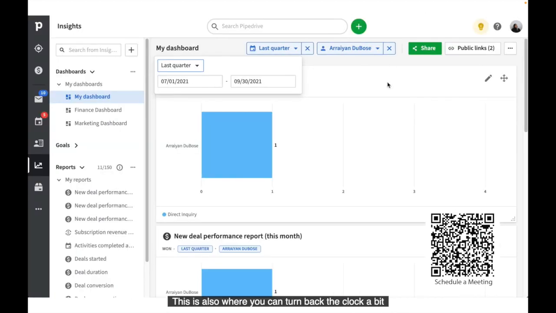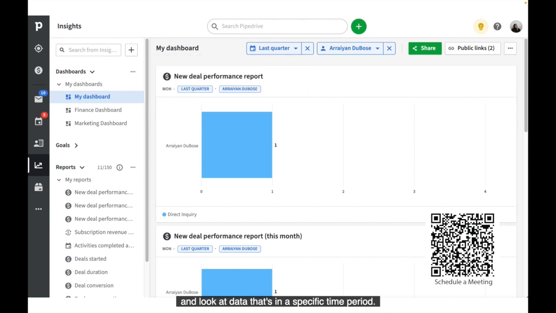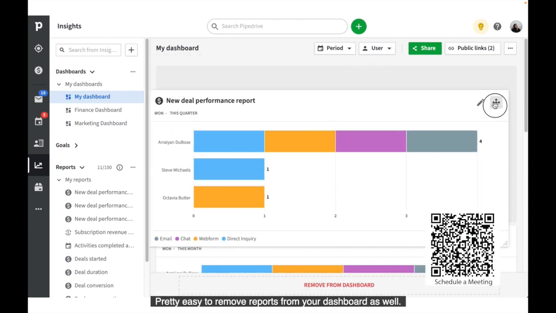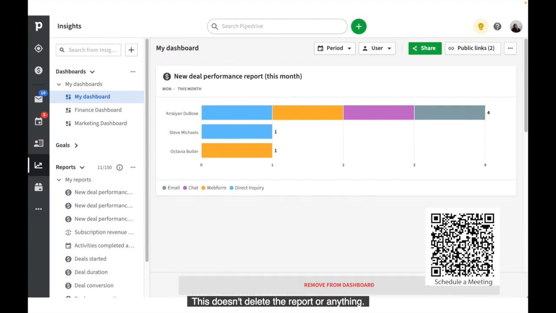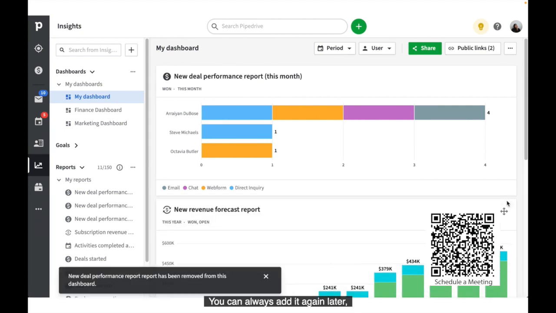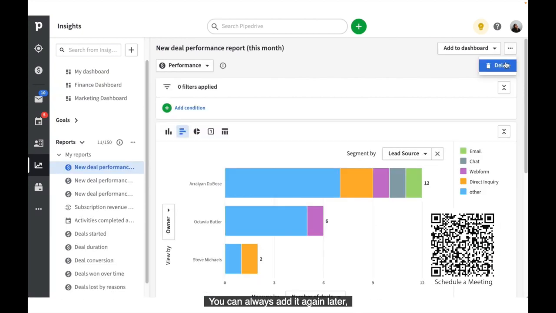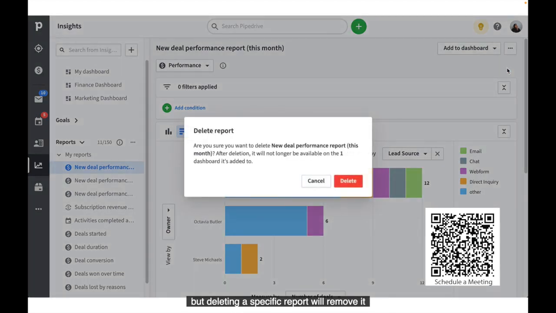This is also where you can turn back the clock a bit and look at data that's in a specific time period. Pretty easy to remove reports from your dashboard as well. This doesn't delete the report or anything. You can always add it again later. But deleting a specific report will remove it from all the dashboards it was added to.